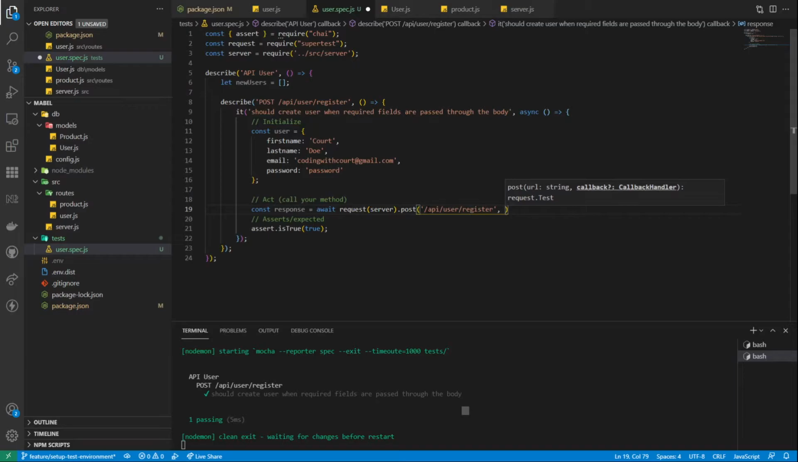And the body that we're going to be sending, we say .send. Now the user object is already a JSON, so I don't have to write this out. So I'm just going to say user. All right, looks good to me.